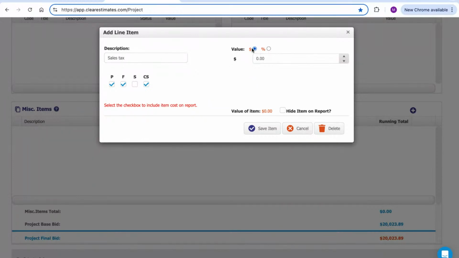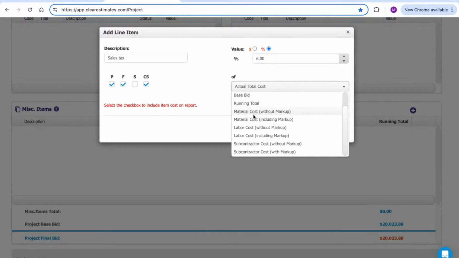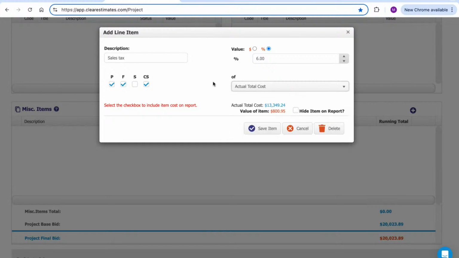And then over here, I can choose between a dollar amount or a percentage. I'm going to set this up based on a percentage, and I'm going to call it a 6% sales tax here. Now you'll see there's a drop down if you want to choose where your item calculates. You can do this based on the actual total cost before markup. You can also do it based on the base bid, which is the final number after markup. You could do it based on the markup total, or you could do it based on material, labor, or sub-cost, either with or without markup here. So I'm just going to leave that at actual total cost.